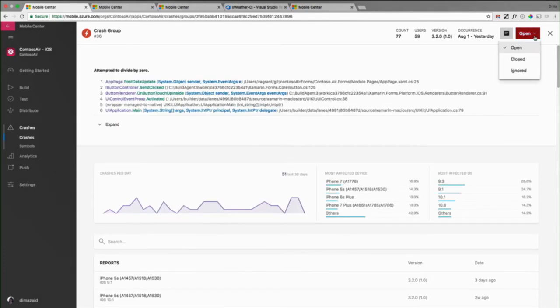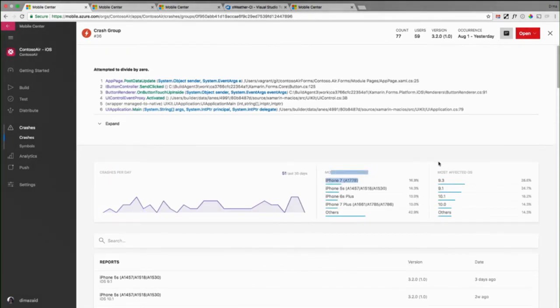One last thing is the states of your crash group, so that if you're done looking at it, you can close it, so it makes it easier for you and your team to triage newly coming crash groups, or you can ignore it if it's an old version that you've deprecated and no longer support. And of course, you can see most affected devices and operating system, so you know where to start if you want to fix it, or if it's something you no longer support, you can as well ignore it.